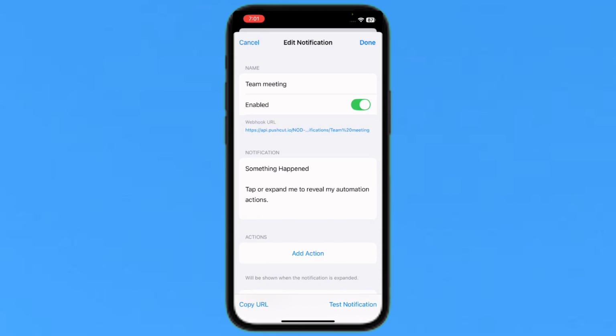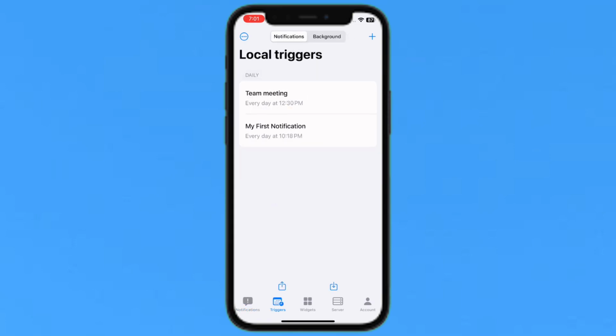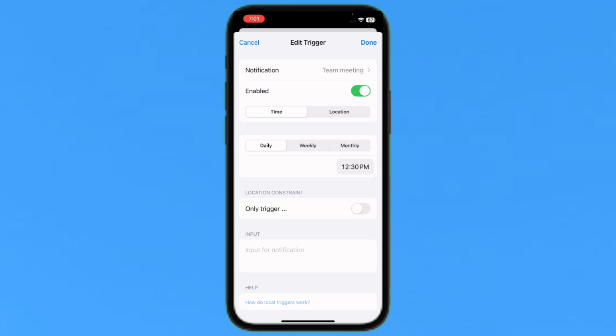I will just tap to save and tap to done, and I will move to triggers, which is at the bottom. From here I will just select the team meeting. So from here you can just select the time. I will just select 1:30 p.m.